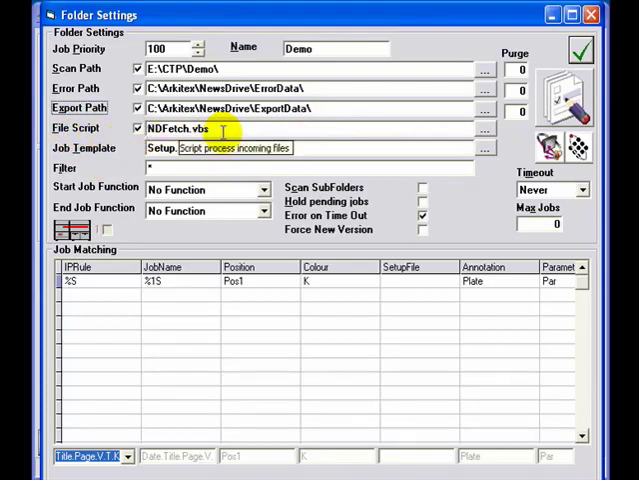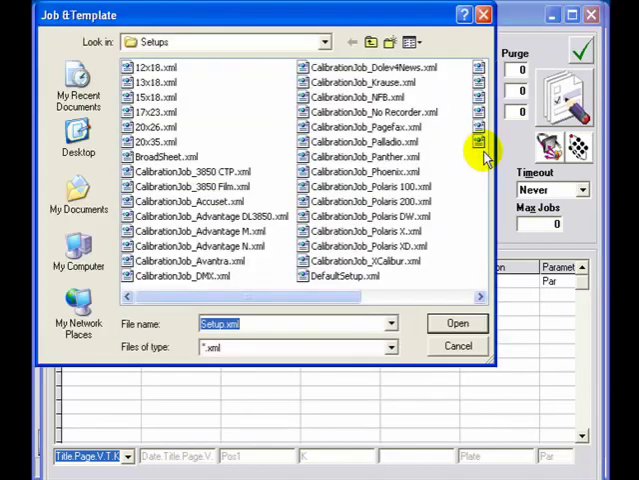One very important part of the folder settings dialog is the selection of a job template to handle all the incoming jobs that arrive in the scan folder. Click the Browse button. It'll take you to where all the templates are stored, and select the appropriate one.